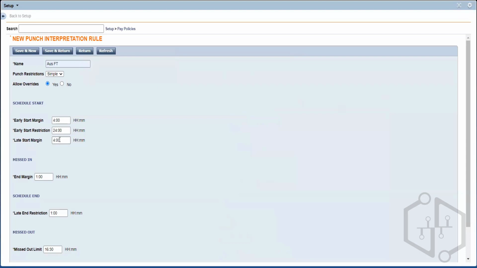And same for late start margin. Late start margin, if a shift starts and he comes to work up to 4 hours after the shift start, it will consider him along with the shift. If he's coming more than 4 hours and 1 minute, it will consider him to be working in an unscheduled shift.